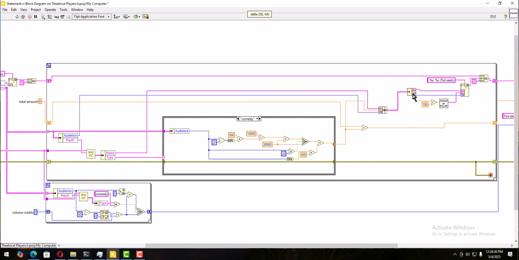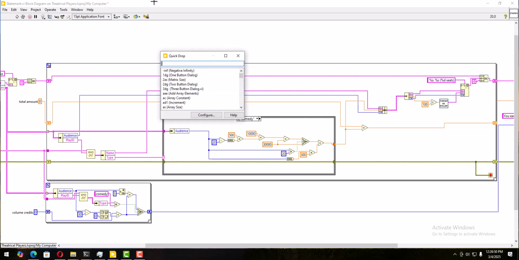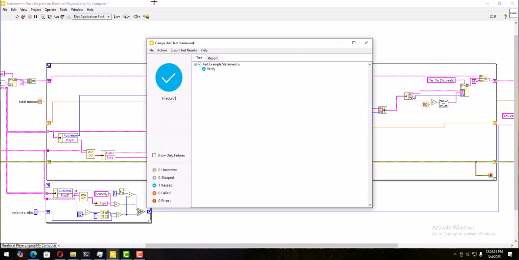So I separate out the code, and I've introduced this cluster here just to make it clear that this is all the stuff that's going to go in the loop for formatting the string. Okay, run the tests again. Make sure I hit all that correctly. And the tests pass. Cool.